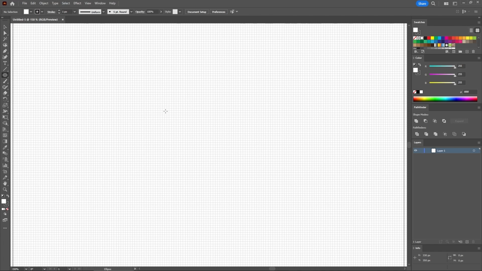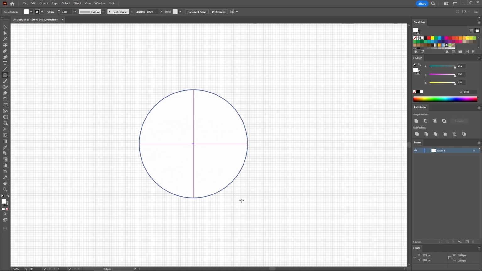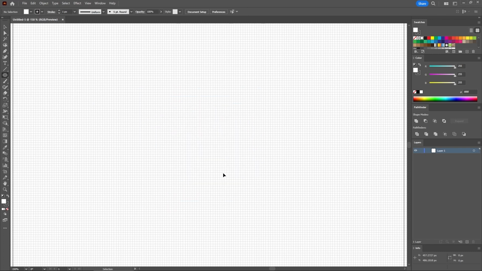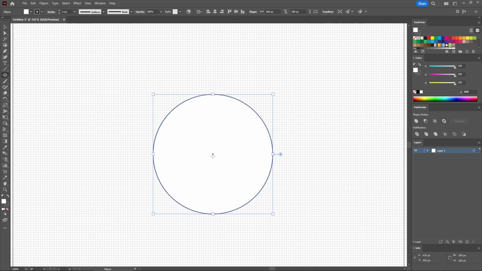Now that you're set, let's start by selecting the ellipse tool from your toolbar and use it to create a 260 pixel circle. You can either click and drag while holding down the Shift key. Keep in mind that you can have a look inside the info panel to know exactly when you get to 260 pixels. Or much easier, you can simply click on your artboard, set the settings for your shape, click OK, and now you've got your 260 pixel circle.